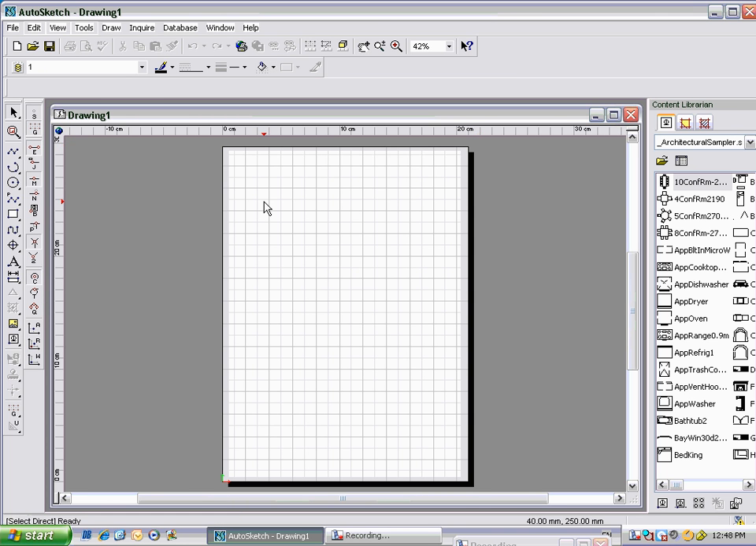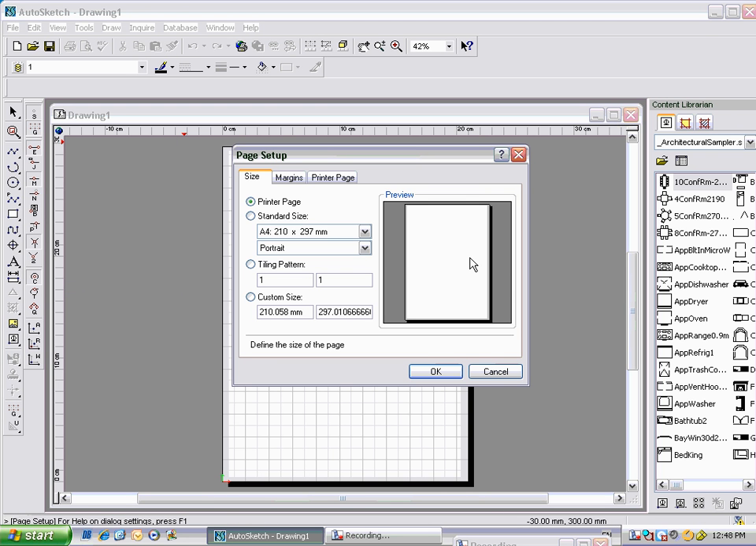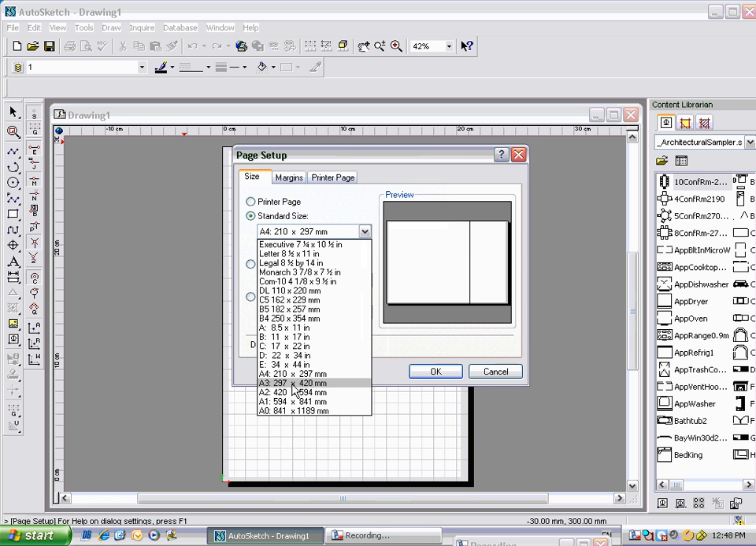Okay, before we can start drawing and even looking at what all these functions do, we need to set up the page to a size that we want and an orientation that we would like. At the moment, the default's A4 by portrait. If we go up to File and we choose Page Setup, we can change the orientation of the page by having a look here at Portrait, go to the drop-down arrow and select Landscape. And we can change the size, and I'd like to change it to A3, so I'll select A3.